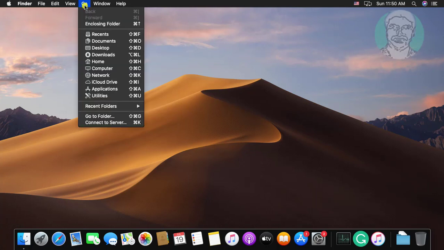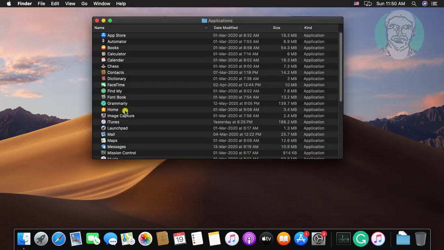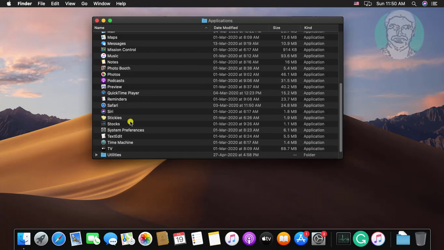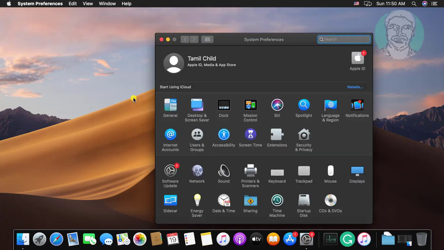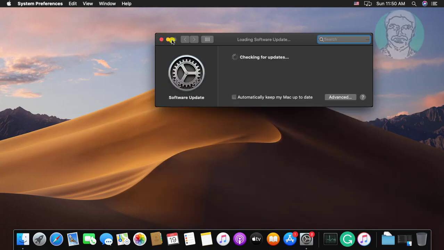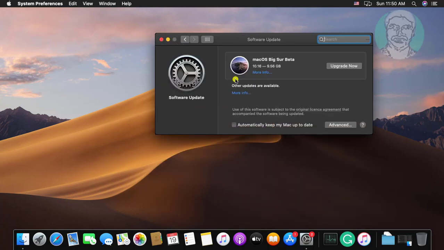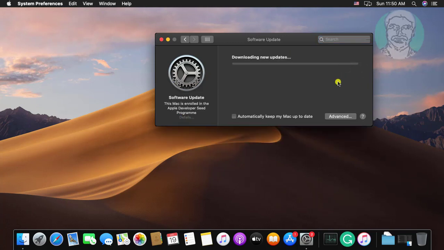Click Go, Applications. Click and open System Preferences. Click and open Software Update. Click Upgrade Now. Downloading now. Update started.